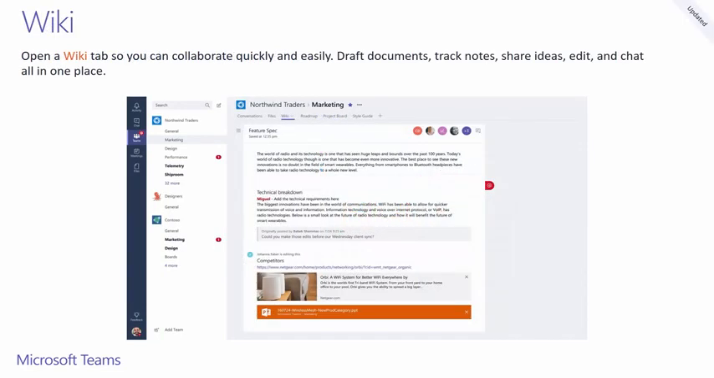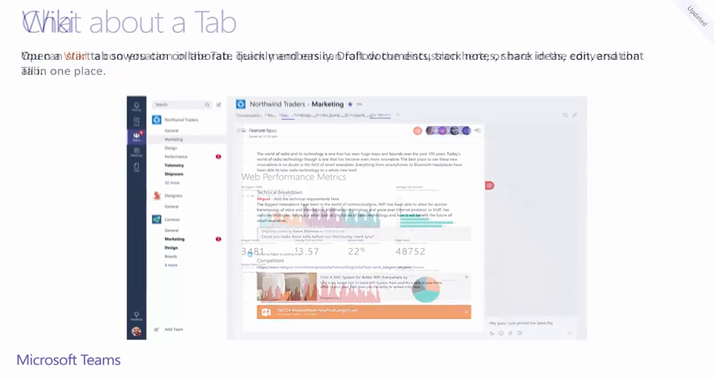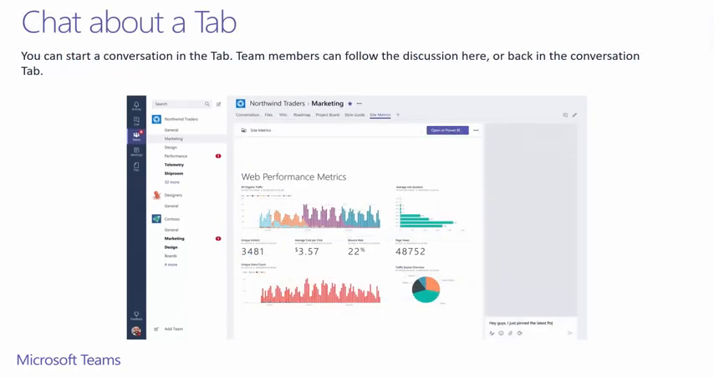In GA, we've introduced the Wiki tab. Each new section appears vertically. In this tab, you can draft documents, track notes, share ideas, and even have chat around the individual sections. Chatting about documents or metrics you've pinned is a great way not to lose the context or feedback notes. Team members will be able to follow here or back in the Conversations tab.